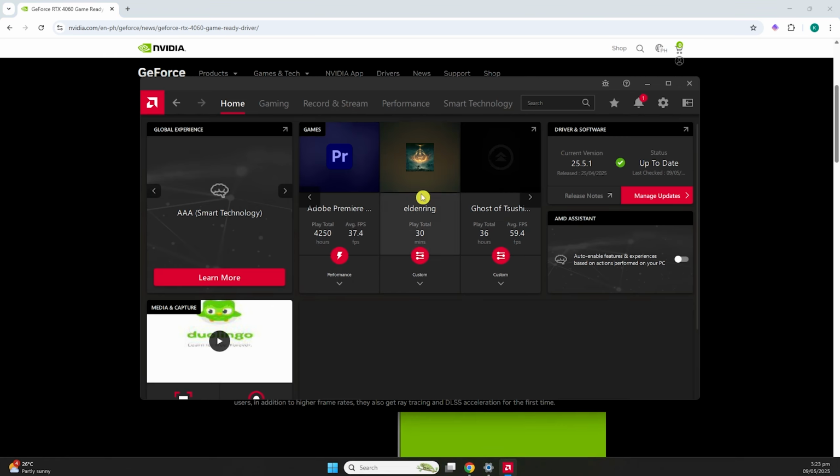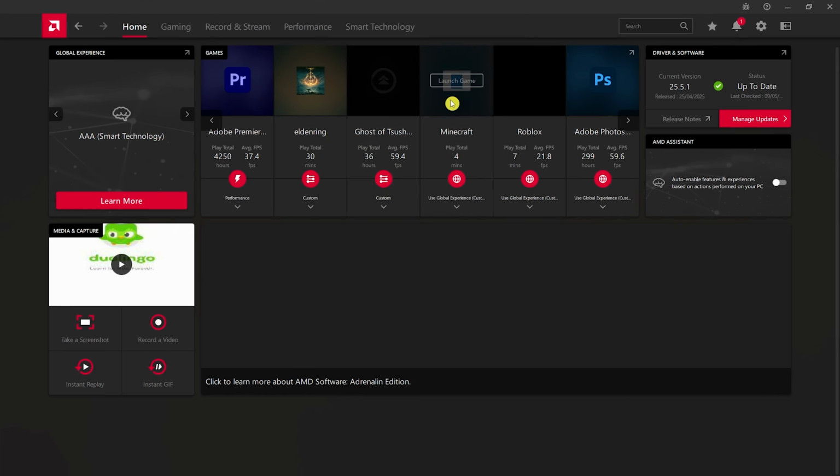In my case, I am on AMD, so this is how it would look like for me. And I can see my driver and software here. So in my case, I am currently up to date, so no driver update is needed. So that's it on how you could update your drivers on Windows 11.